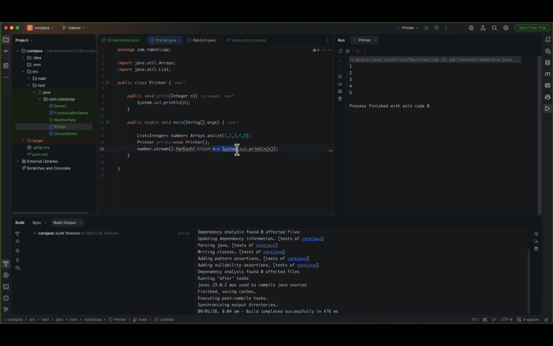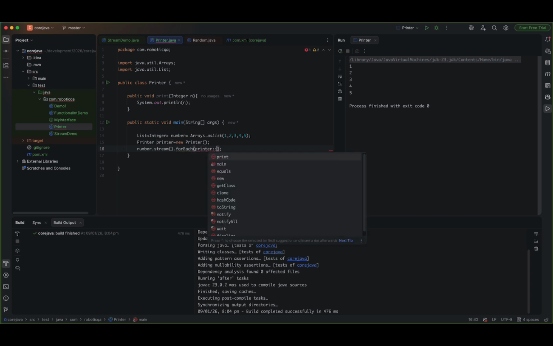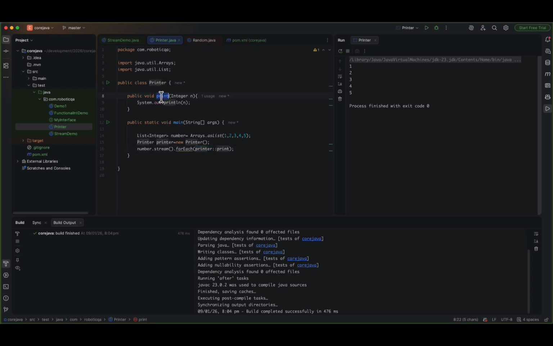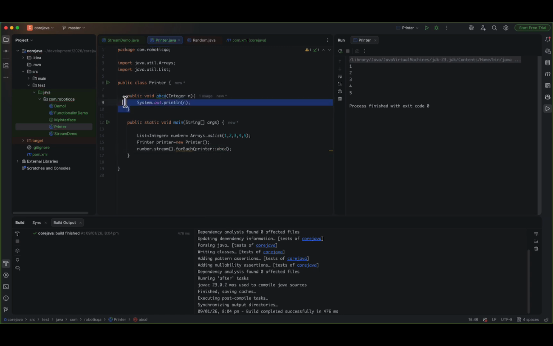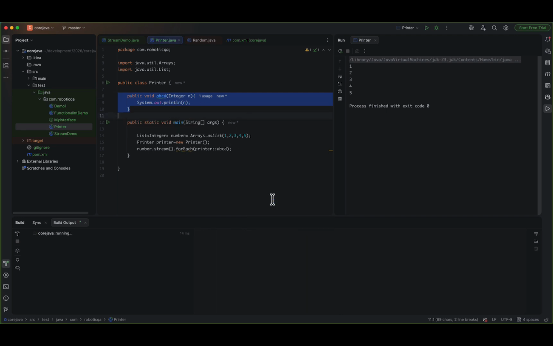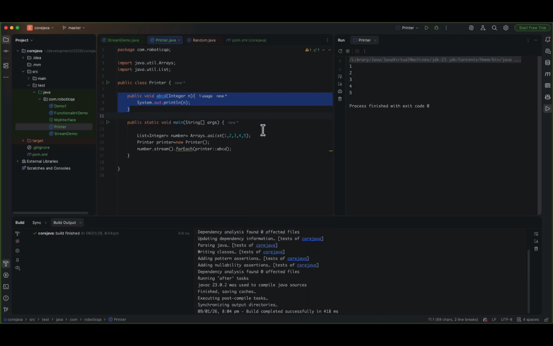So instead of this, I can pass a method reference here. Method reference means the method which is available in Printer, and the method name is print, right? So printer is the object of this class, and the method name is print, this one, right? I will write here abcd, and here also I can write abcd. So we are able to refer to this method. Instead of giving the method name and invoking it, we can pass the method reference, and if you see here, it is doing the same work.